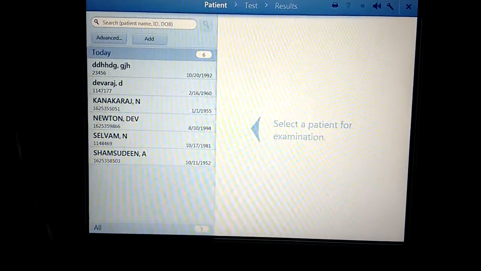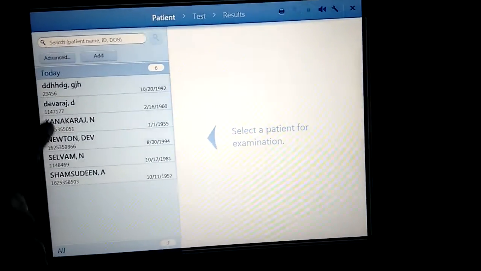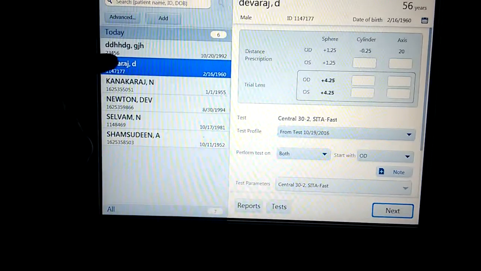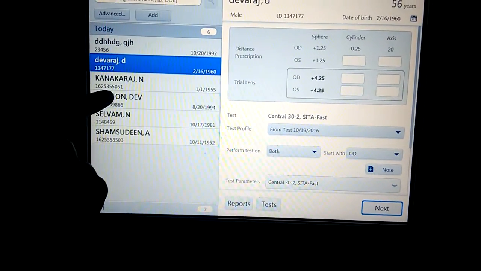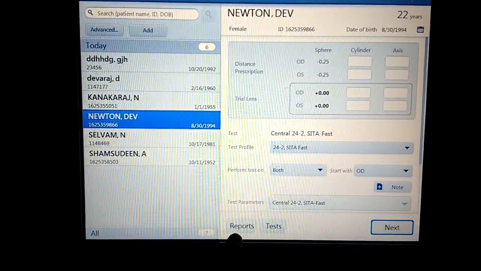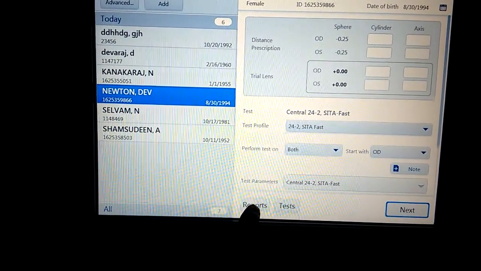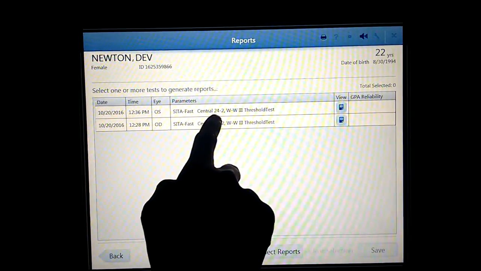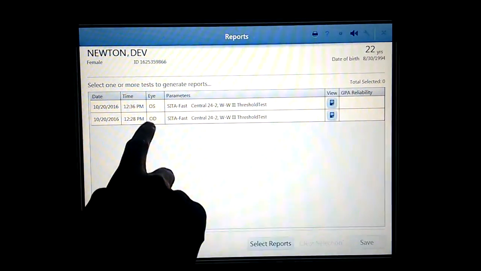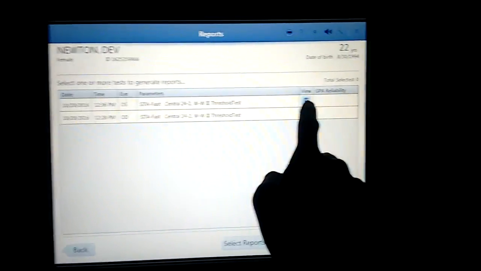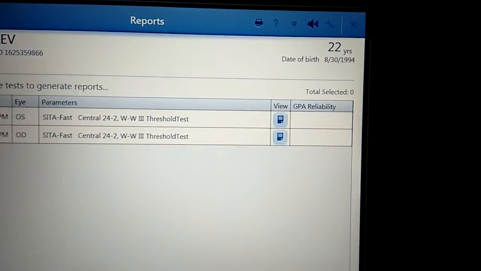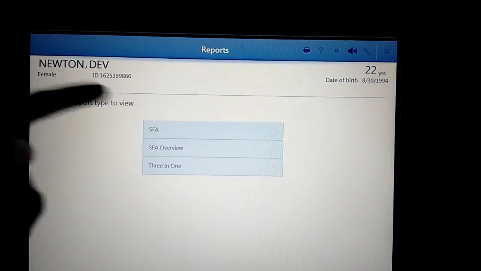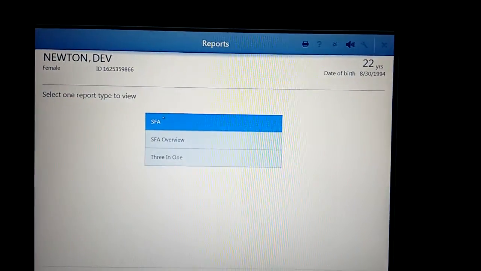Either for the next patient, or if you want to review the result, select the patient that you want to review. Let it be Newton Dev, and then there is an option called Report on the left bottom. Click that. So these are the 2 tests, that is SITA-Fast Central 24-2 for OS and also for the OD. There is an option called View, so you have to select it. So this is the SFA, that is the single field analysis. You click that, give Next.